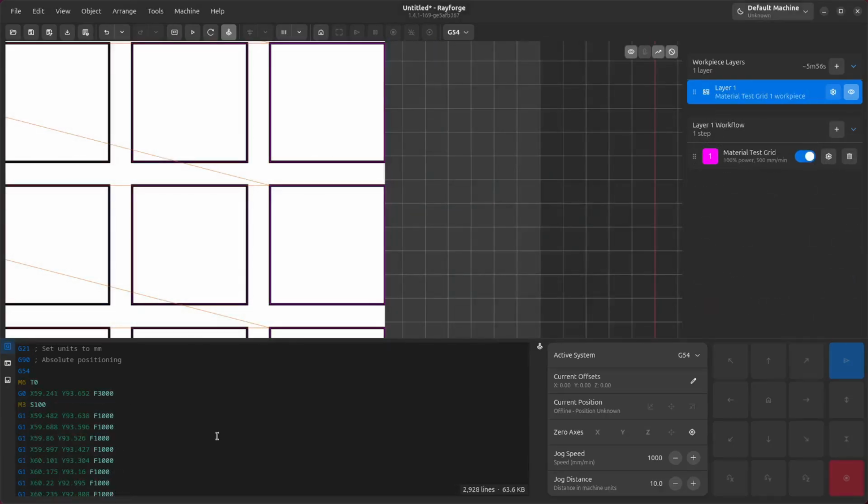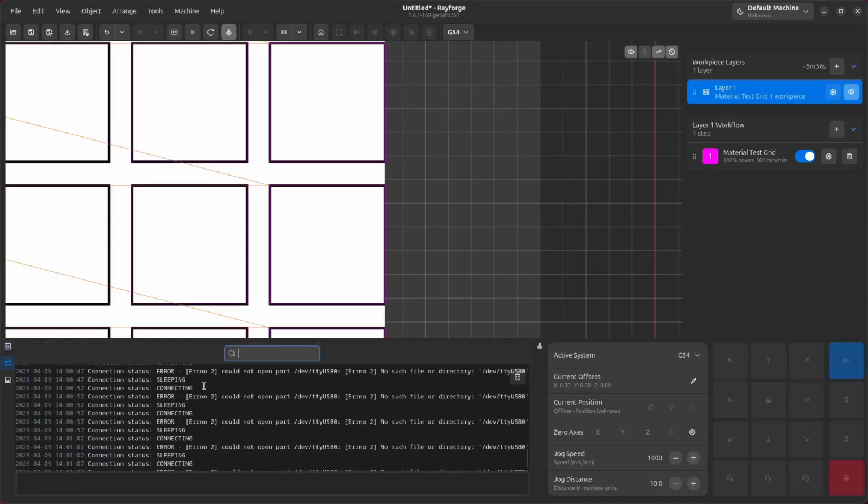You can now search in the console using Ctrl F, click it, and the search window will open. This works in both the viewer and the G-code console.